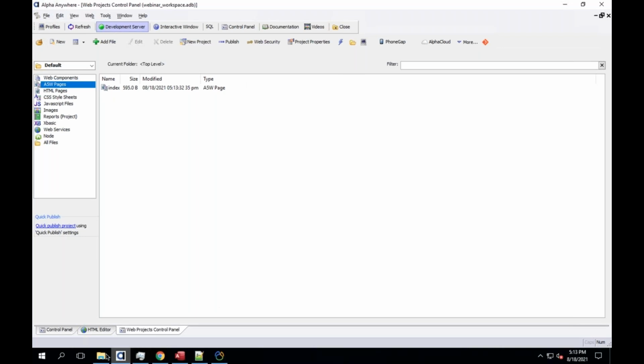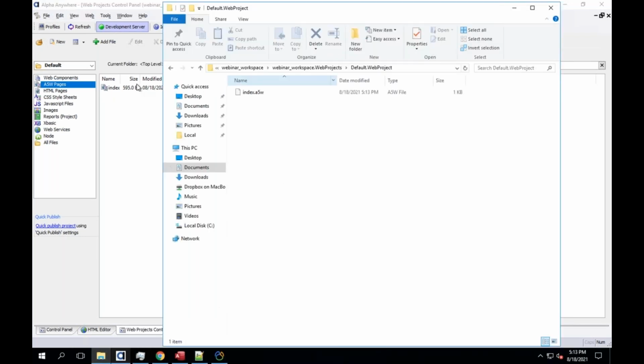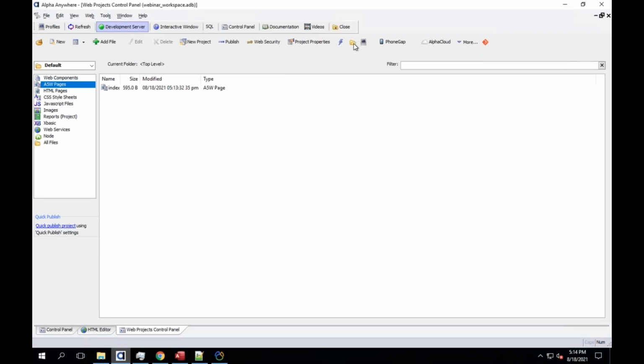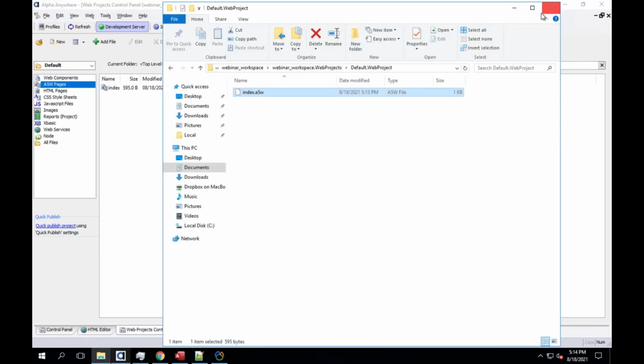Now, if I go back into my directory, you'll notice that the actual location of that file is in the subfolder web projects, default web projects. So it's going to store any files that I create for this particular project, in this case called default, in that particular folder. If I click this little button here, it takes me directly to the folder where it stores everything in this project. I just click here, boom, I'm right there where it's at.